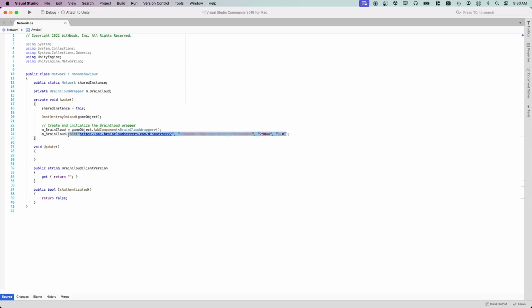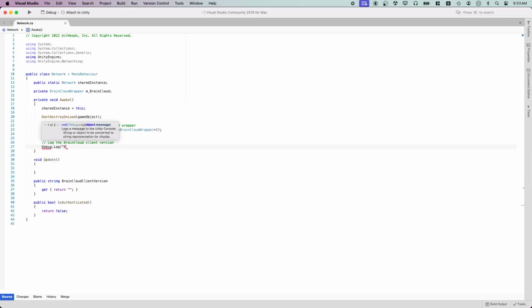Remember how I said this method was overloaded? We don't actually have to supply these arguments at all. If we don't provide any arguments, the data will be pulled automatically from the plugin. The next part is optional, but I like to log the brainCloud client version to the console tab on startup.